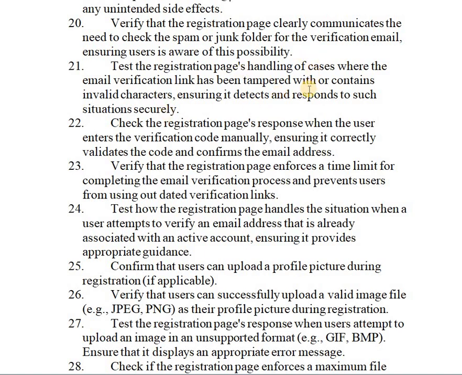Then the next scenario, which is test the registration page handling of cases where the email verification link has been tampered with or contains invalid characters, ensuring it detects and responds to such situations securely. That means whenever you handle the email verification link, and it is tampered with or contains some invalid characters, at that time it should be detected by the registration page or not, and if detected, then it can respond as per the situation securely to the client or not. We have to verify that.